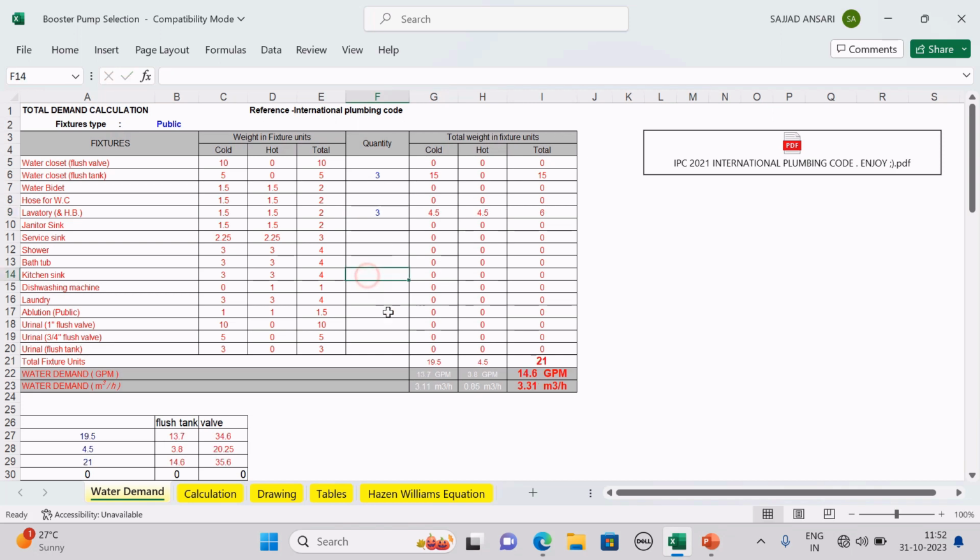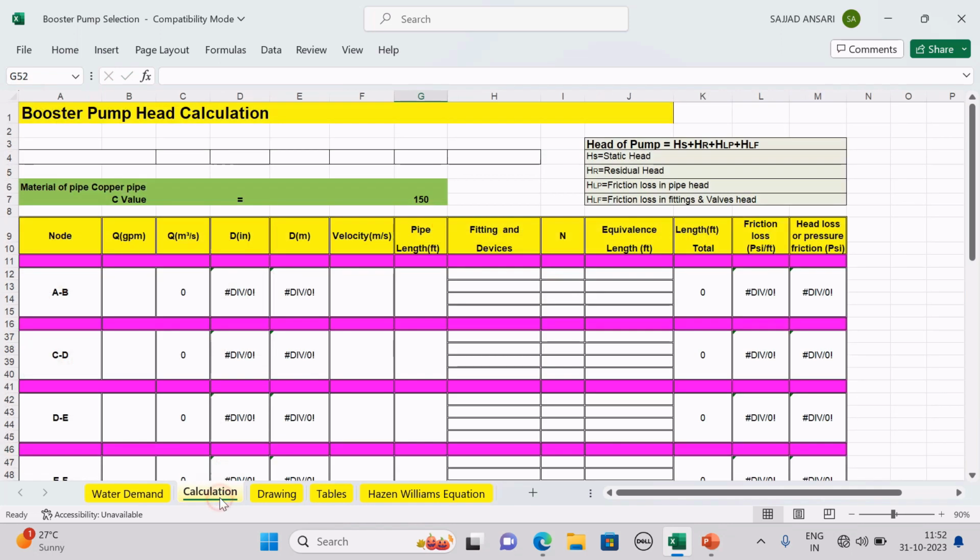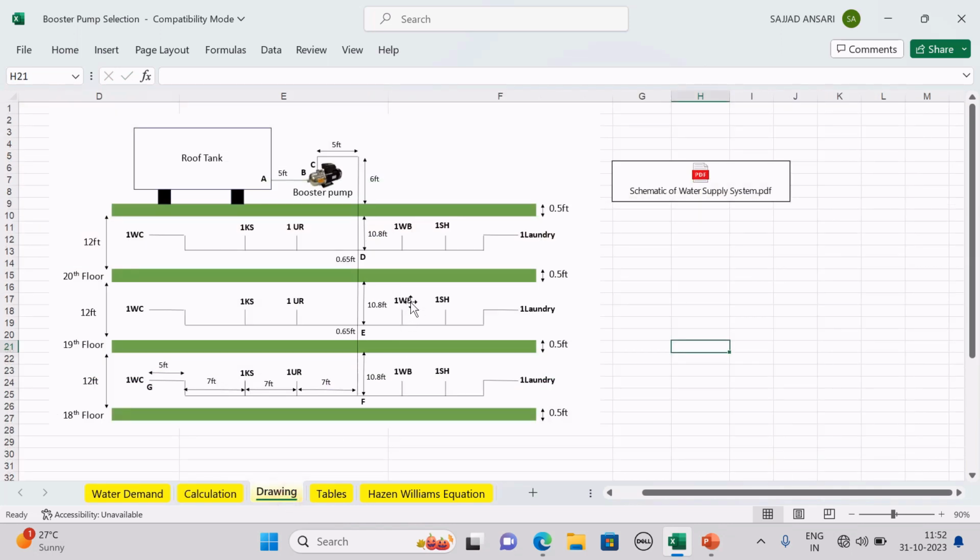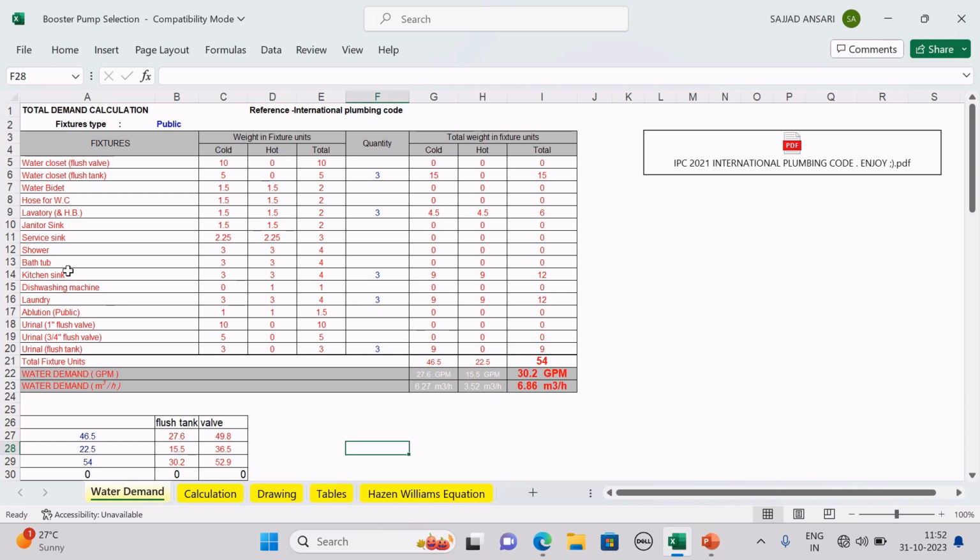then we have 3 kitchen sinks, then 3 laundry. After that, urinal flush tank type 3. Only 5 fixtures are there. Come here in the drawing and see. No, we have one wash basin, one shower. Okay, did we take the shower or not? No, so write down 3 showers total.